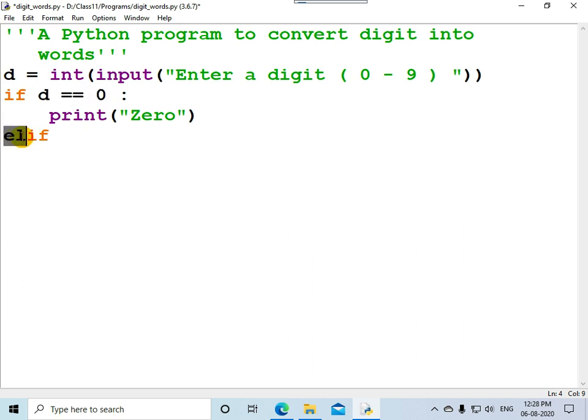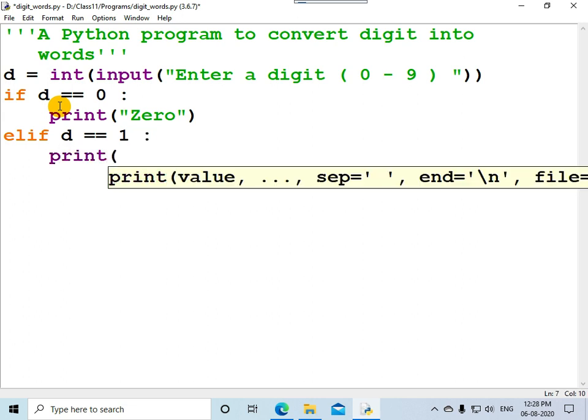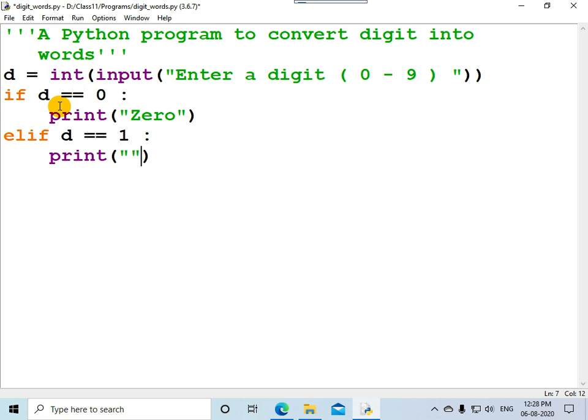Else. So you can use elif, because if this condition is wrong, control comes to the else part. And what is the meaning of else? D can be 1, 2, 3, 4, etc. up to 9. So multiple possibilities are there. We tackle that by asking a question. So ask the next question, whether D equal to equal to 1. Then you can write the answer, 1 in words. So inside double quotes you can write ONE.